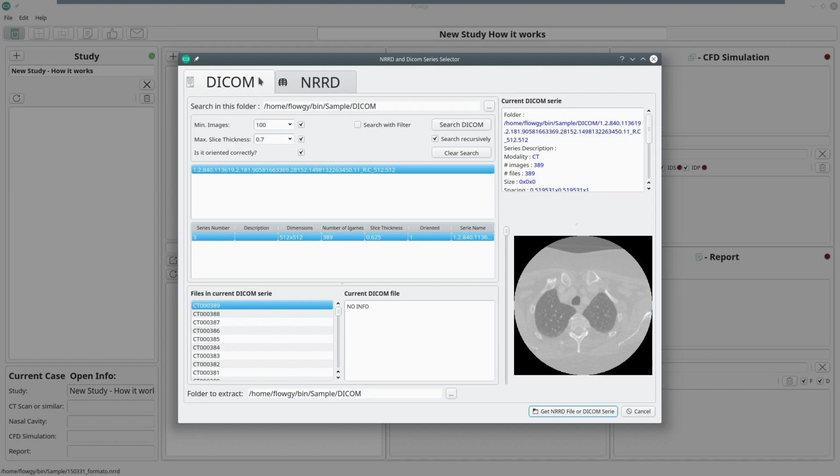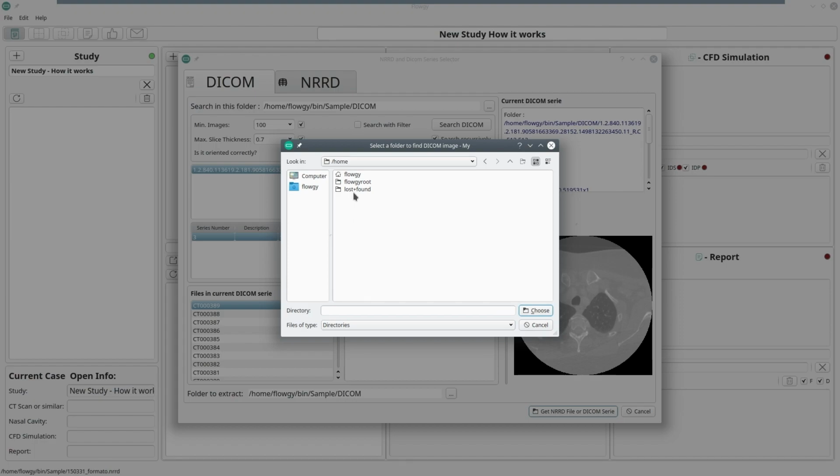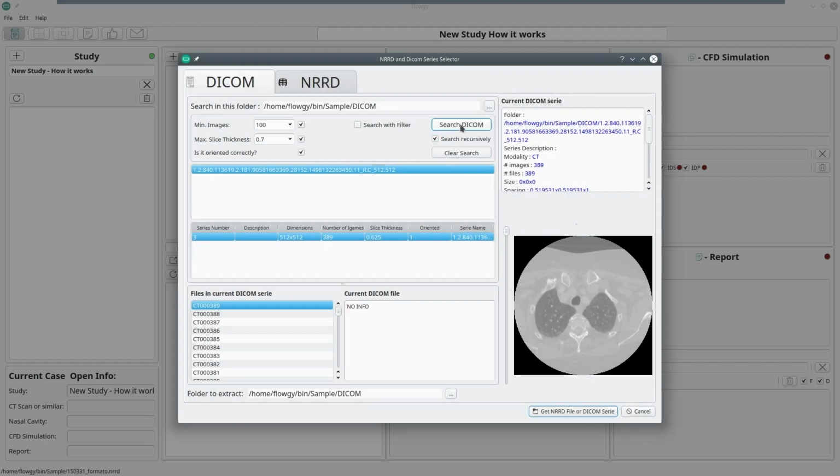To open DICOM, we first have to select the folder where it is saved in. Click here, go through your folders, choose the folder where one or more DICOMs are in, and select Choose. Then you hit the Search DICOM button, and after that, in this area here, there will be shown all the DICOMs that were in this folder. In our case, it's only one.